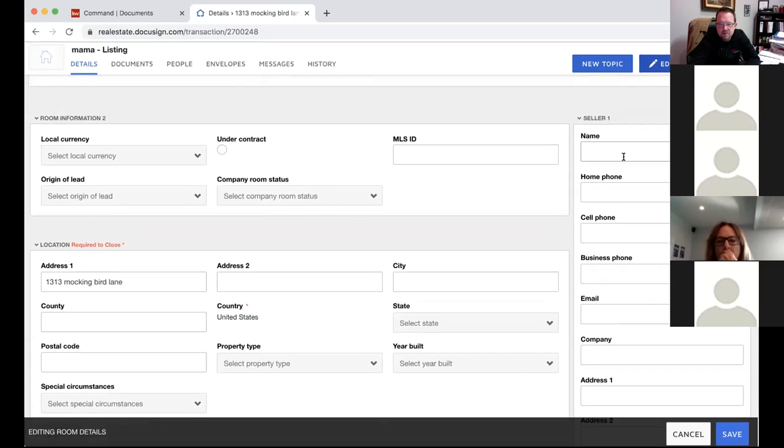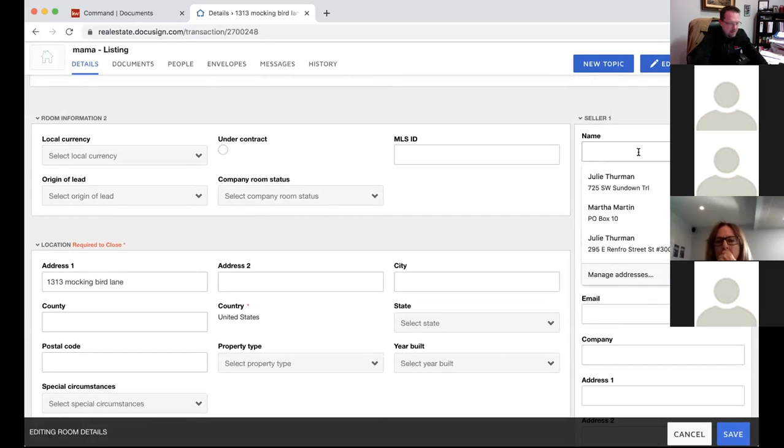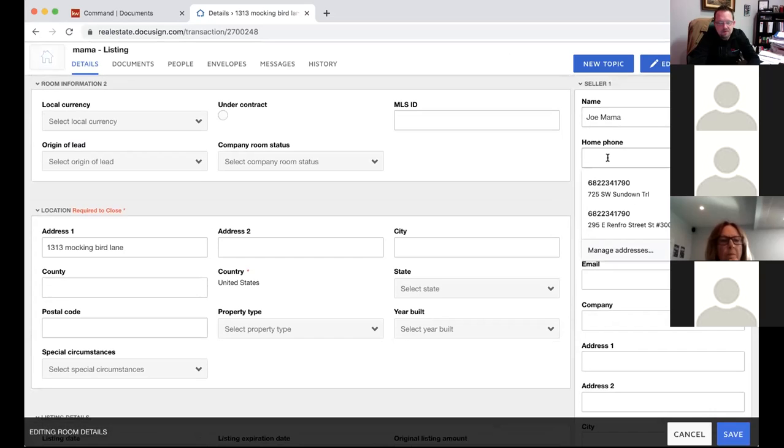Over here is where we're going to put in the seller. So Joe Mama was the seller. His home phone was 888-555-5555. All right.